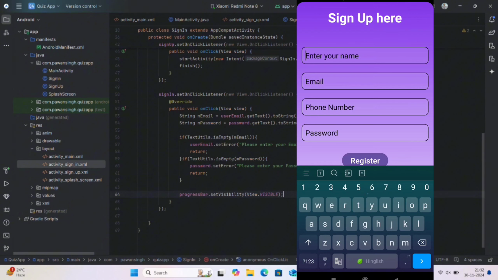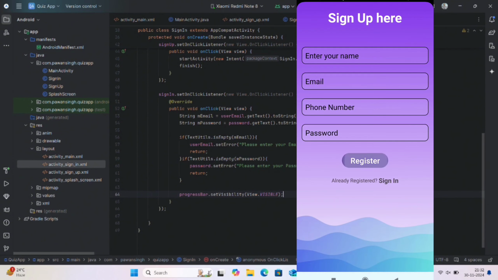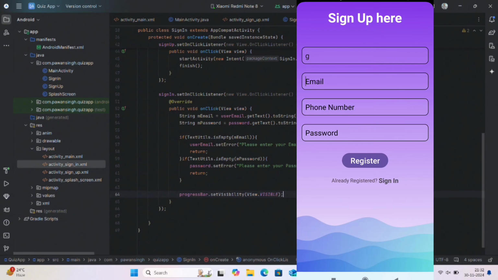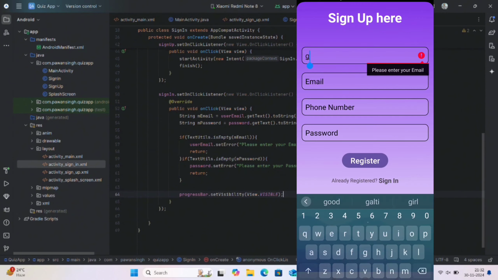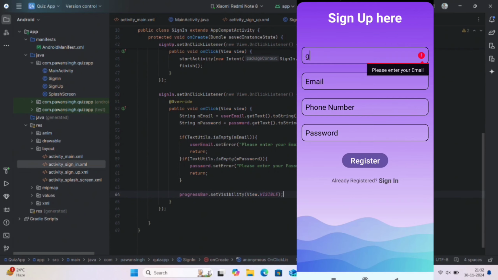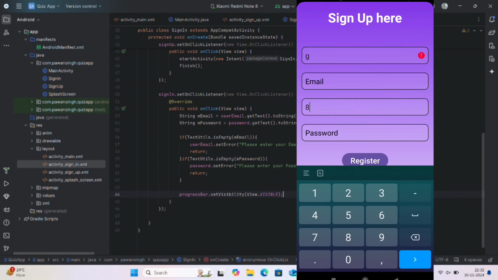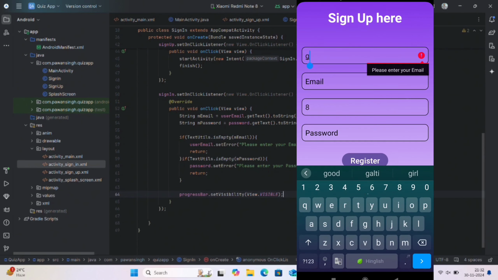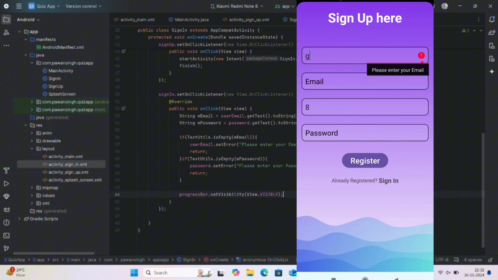So now let's enter my name. If you don't enter any name, click on register. You can see it will show an error, that is please enter your name. So let's enter anything. Let's write G, and in place of email, if you don't write any email, it is showing error in our name field only. So this is an error, we will resolve it. It must show this error in email field. So when we write phone number and again click on register, then also it will show error on email. So now we will resolve it later.